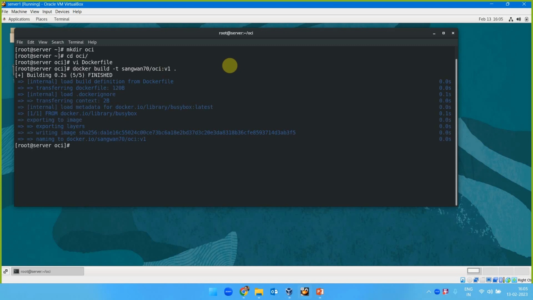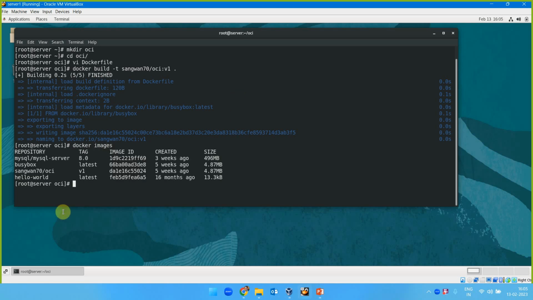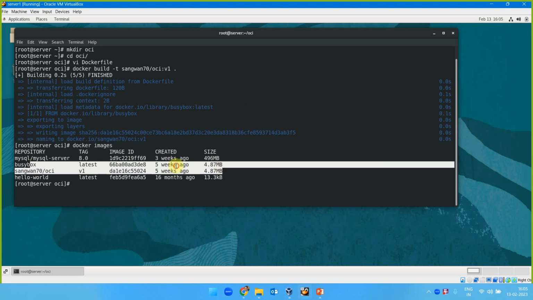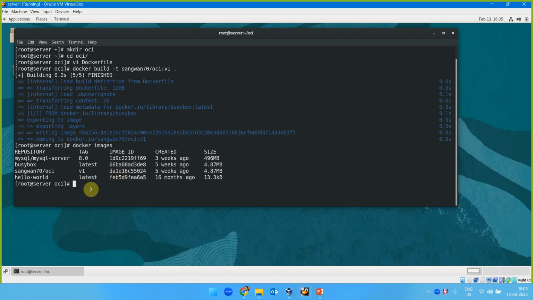So the image is built successfully and it is tagged successfully, because if you remember, that file was available already in my case. Which file? The busybox. You remember the image was available. If you check docker images, you will see the busybox image which I downloaded and the one which I have created, that will also be available, Sang 170 OCI. This is the image which I just created and of the same size because it is based on the busybox image. I can push this image now, docker push.